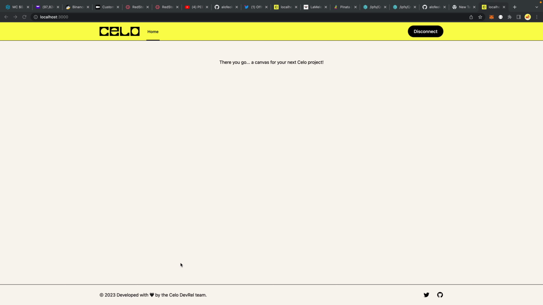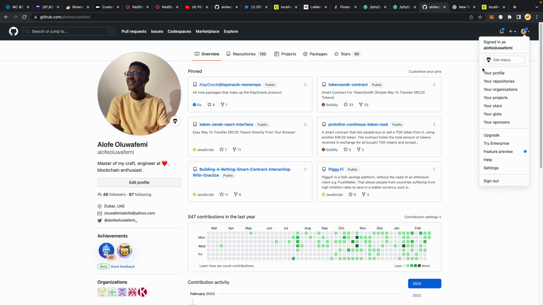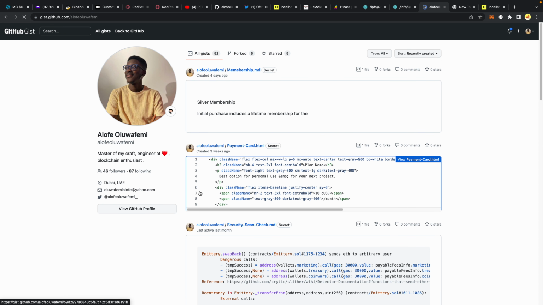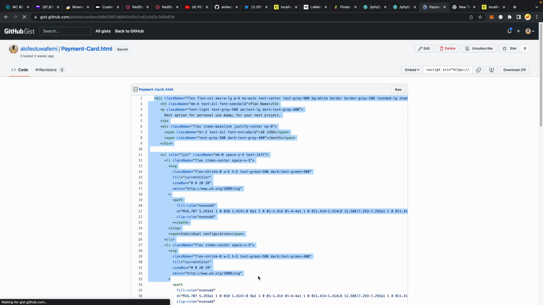So the next thing I want us to do right now is get a default UI for how we want our NFT card to show. Our membership card, I want it to show. On my GitHub, I already have a default card that I created on a Gist that you can copy, that would also be attached to this video. My Gist, payment card. Let me simply copy this out.